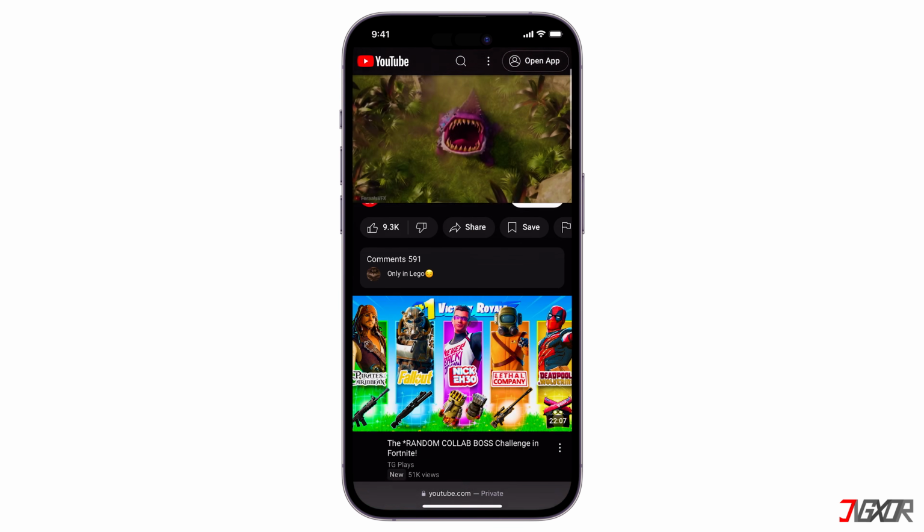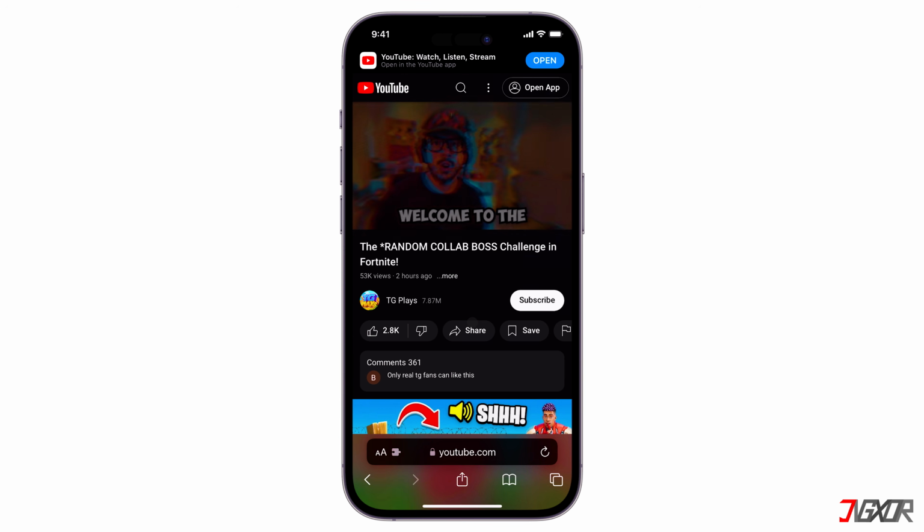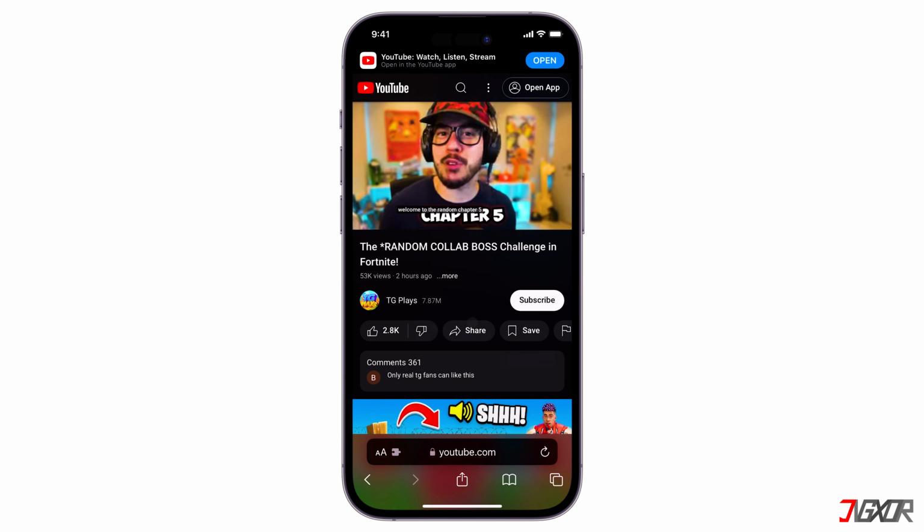By using AdGuard, you can enjoy an ad-free experience while watching your favorite content on YouTube.